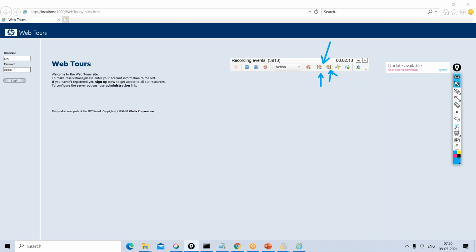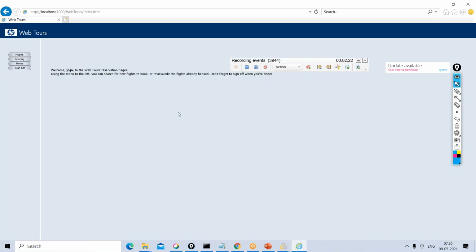So what is the next step we have to do is we have to click on login button. We have to enter the username and password, and we have to click on login button. So let's click on login button here. So now we have successfully logged in, and we are on the home page of the application where we can see the sign off button as well.